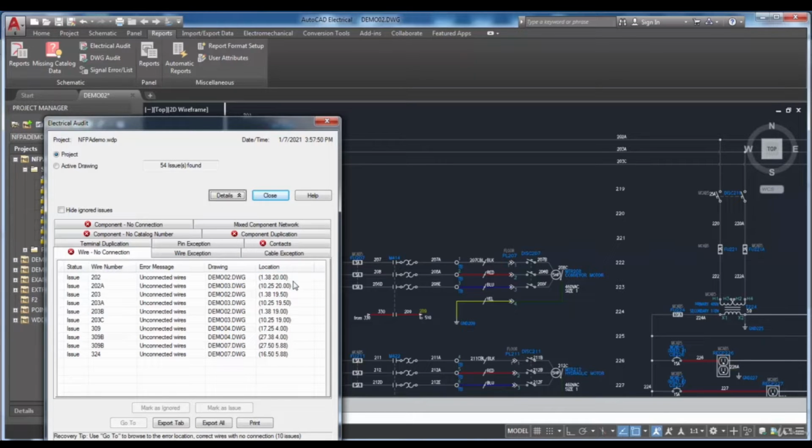Each tab consists of several columns, such as Error Message, which tells us about the exact error, and the other column, Drawing, is for displaying the exact drawing DWG file. And the last one is the Location column, which allows us to know about the exact point of the occurred error.